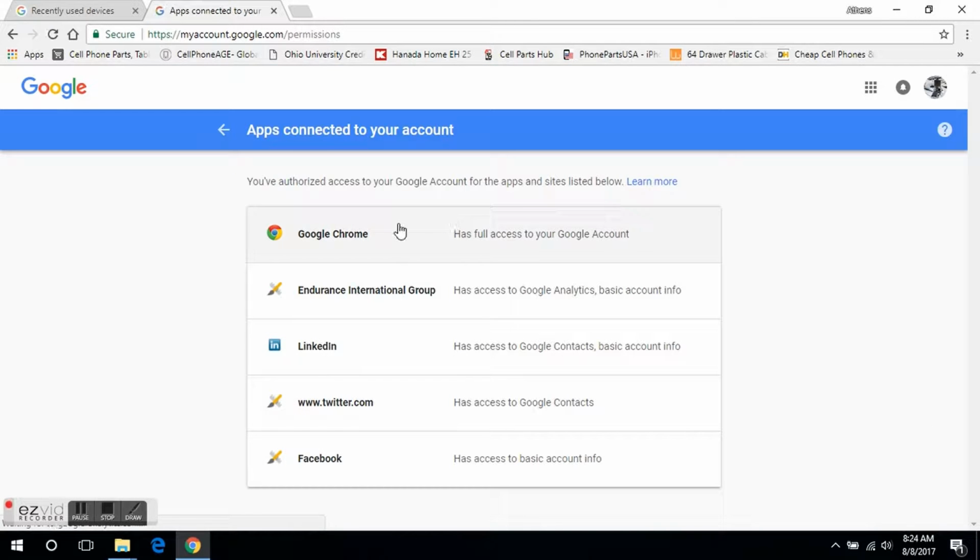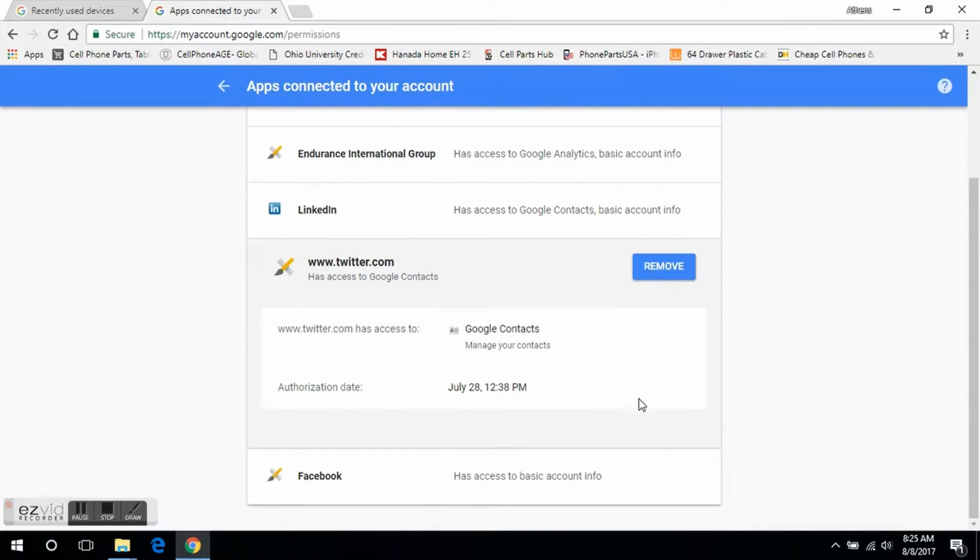Okay, so let's look at the apps that we have. We've got Google Chrome, which has full access to the account. It would have access to all the stored information. I have an app here that is involved with my advertising. My LinkedIn account has access to my contacts, so my contacts from Google and LinkedIn are shared. Same thing with Twitter. Twitter has access to my contacts, and so does Facebook, and basic account information.